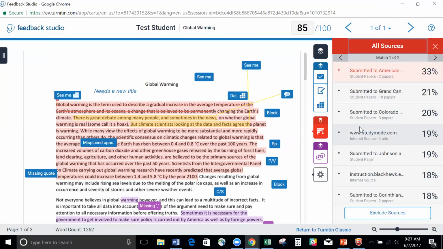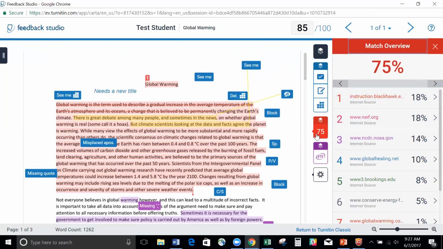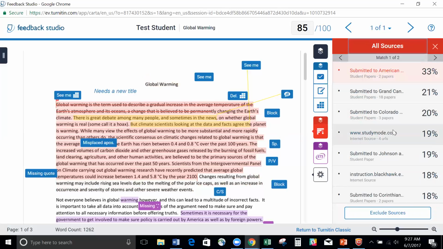that fall underneath all those smaller, larger matches. So all the 18% that we had, and when I drill into those, it gives us a larger list. This is going to be your complete list. So you have your match overview that you can drill into each one of these. And then you have your all sources view.